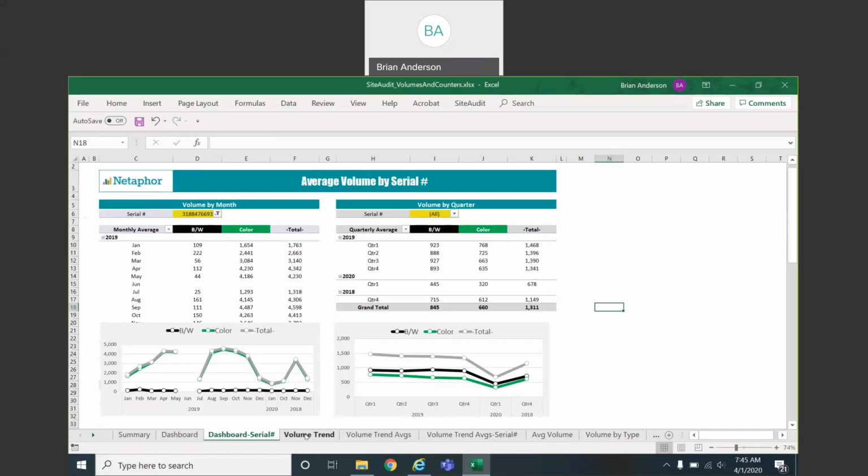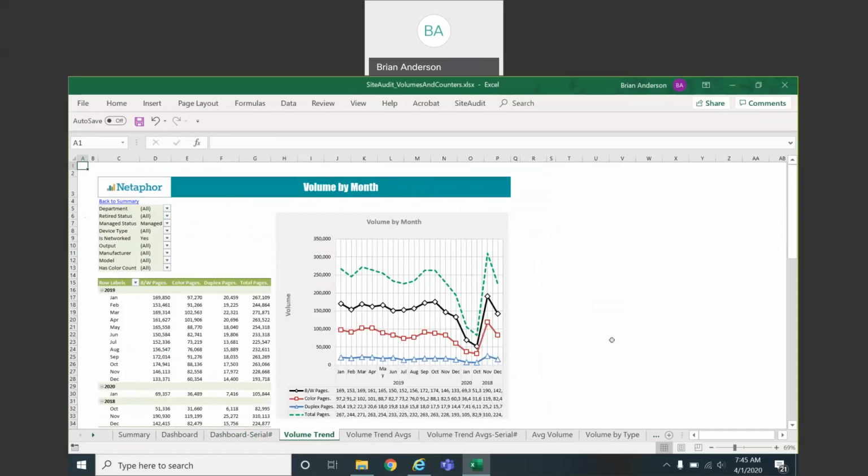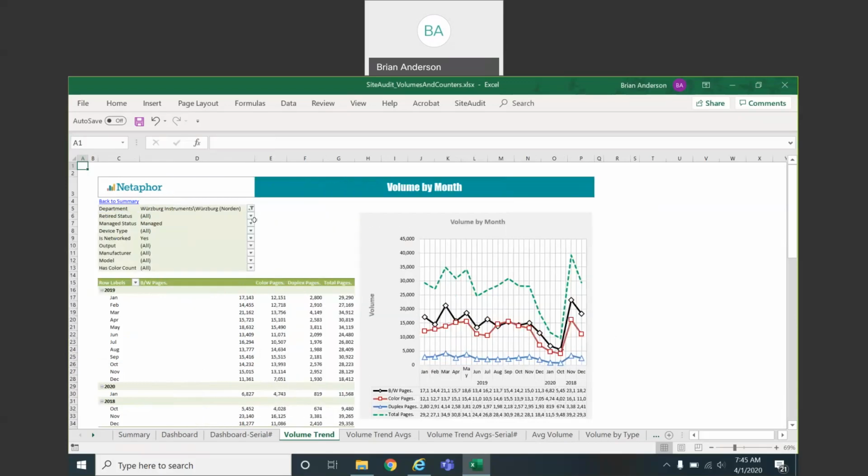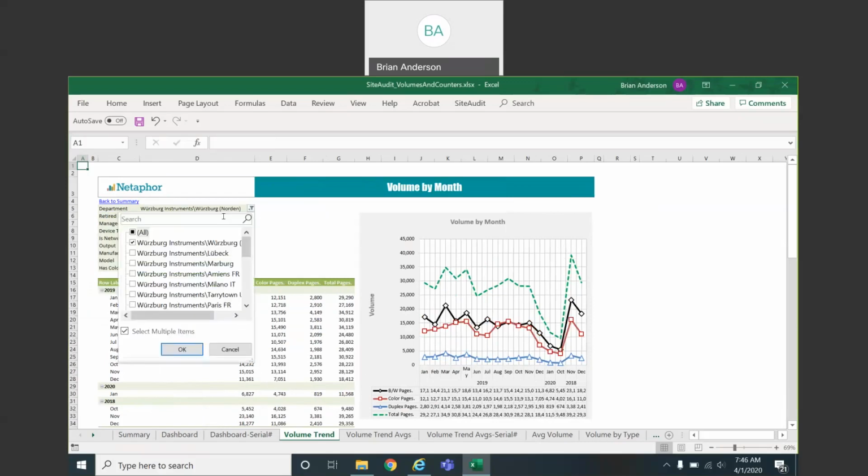Let's look at the volume trend. So volume trend is taking all the information and putting it into different output types. And again, you don't have to do anything for that. But what I'm going to do on this chart is a little bit of filtering, and you can do the same kind of filtering in any of the charts. So one of the things I could do is filter by department. So if I want to just look at devices in a specific department, I could do that. That would show me the trend for that specific department.